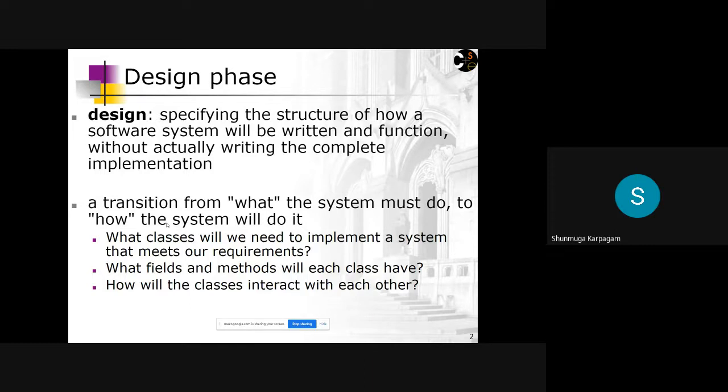For example, we have a student. If I'm going to develop software for an examination monitoring system, then I have to decide what classes I should have. I should have a student class, a faculty class, an examination system, and a registration class. So we have to identify what classes we need, and in each class what fields and attributes I should have, and what methods I should have. All these things we have to finalize. So rather than what the system must do, it tells about how the system will do it. That is the main difference between the domain model and this one.